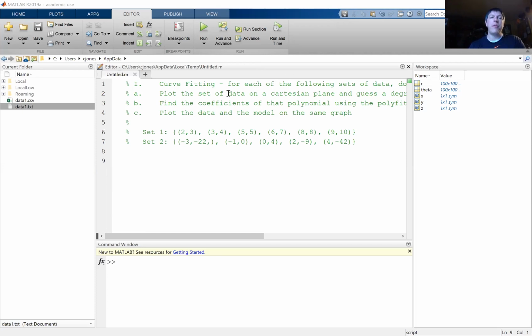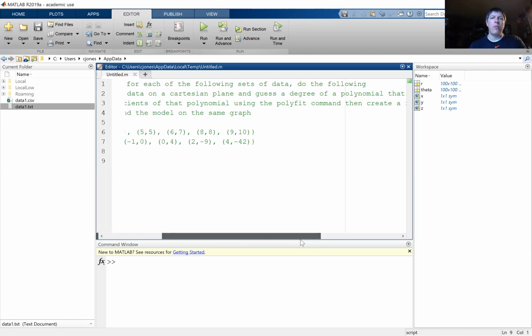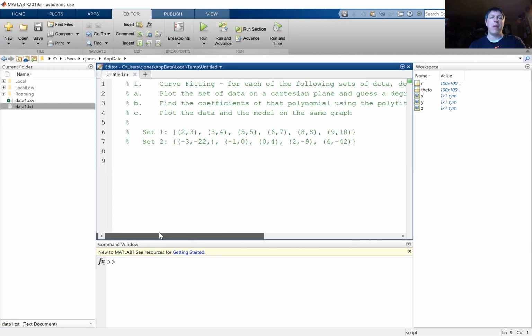We're going to use MATLAB to find the coefficients using the polyfit function. And then we're going to create a function to model that data. And then finally, we're going to plot the data and the model on the same graph to get an idea of the residuals and to see how close the model is to the curve itself.